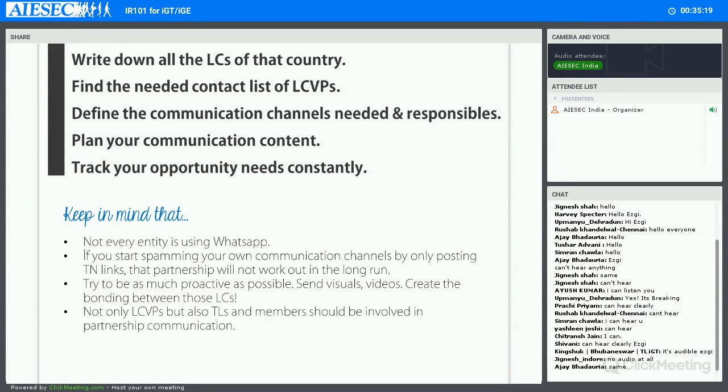Try to be as proactive as possible. Try to send visuals, videos, photos with your EPs, your team videos, and so on. Keep them updated about yourself, like what you're doing, not only what you need from them. It will be some kind of team building between your LC and their LCs. And yes, not only LCVPs, but team leaders and all the members should be involved in this partnership communication because at the end of the day, members or team leaders will be opportunity managers, right? And they will need those contacts at some time.